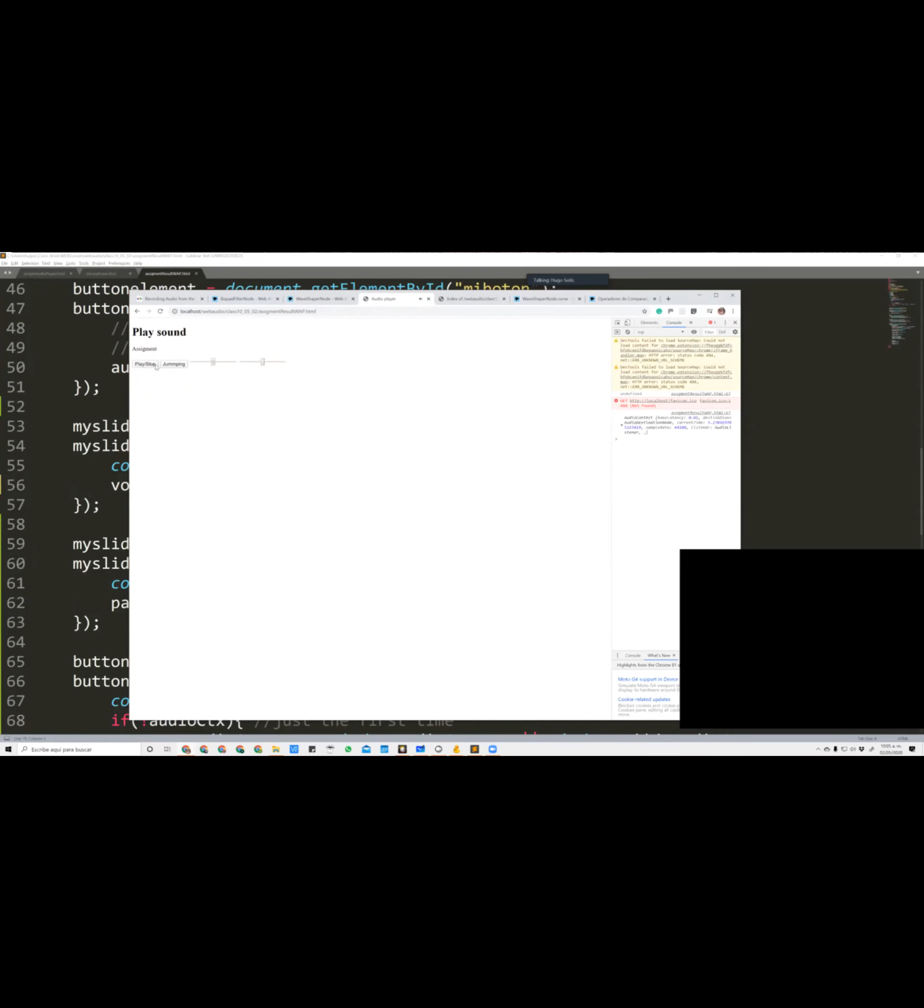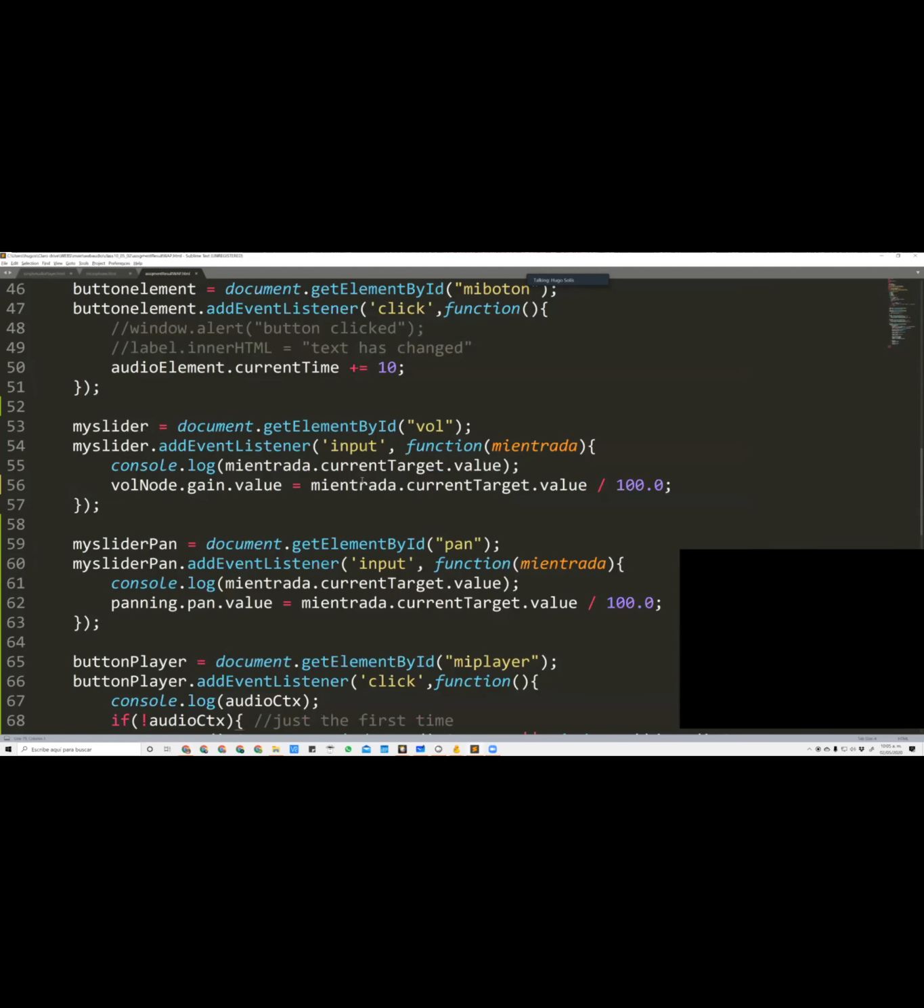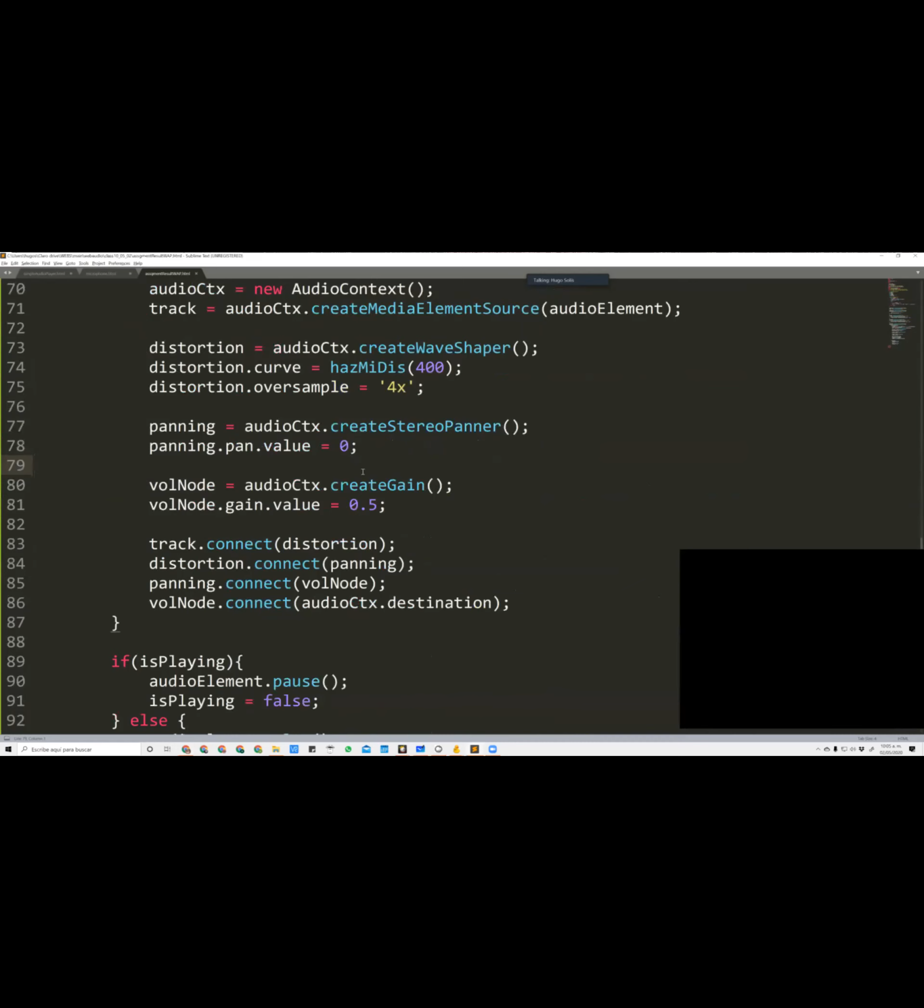Okay, so it's working. The volume is working. And then I stop. Okay, so congratulations, we have the distortion. However, some of you mentioned, okay, yeah, it's fine, but I want to change the level of the distortion, okay?